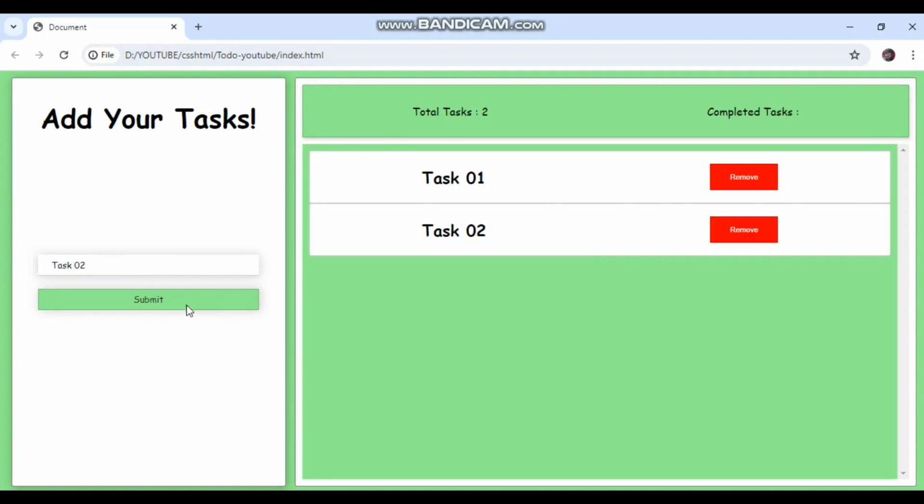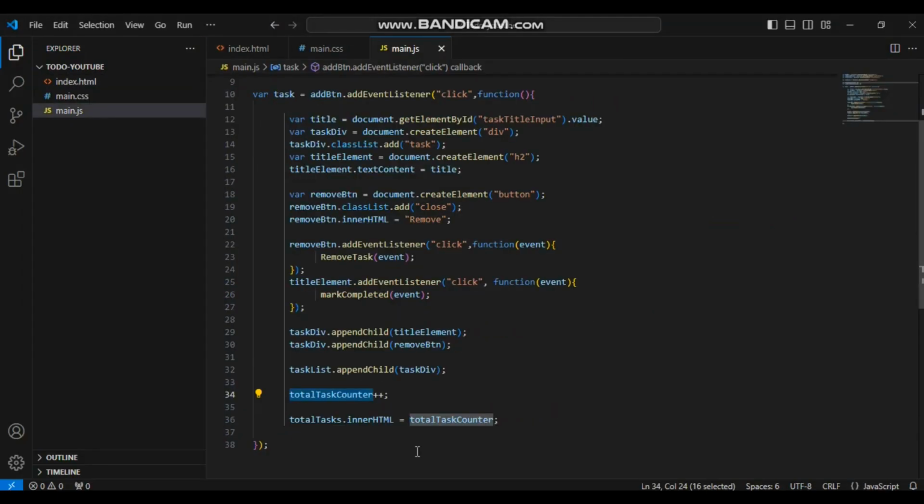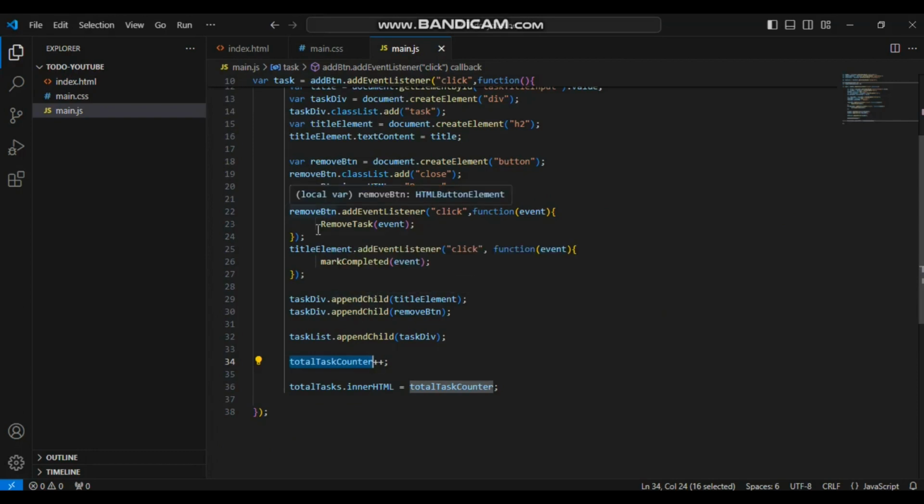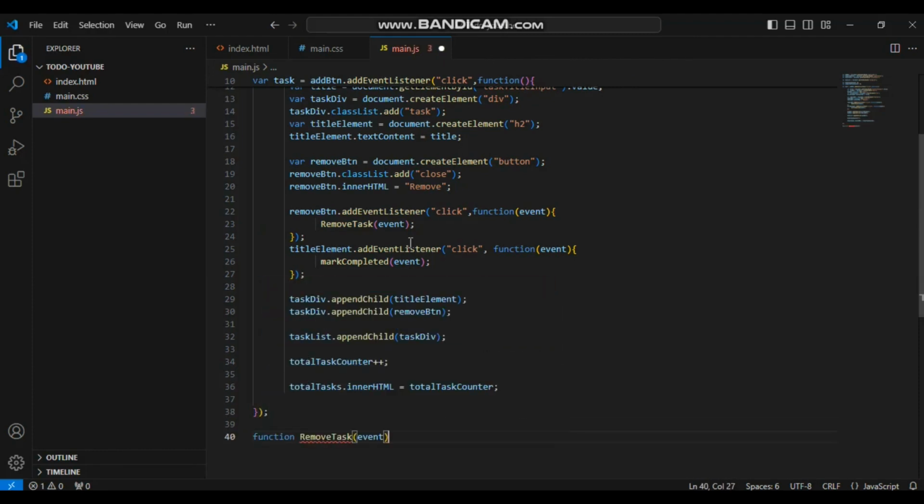So far we were able to add tasks. Also, the total task count was updating. But so far we were not able to remove tasks. So in this video, we will add definitions for the remove task and mark completed functions.